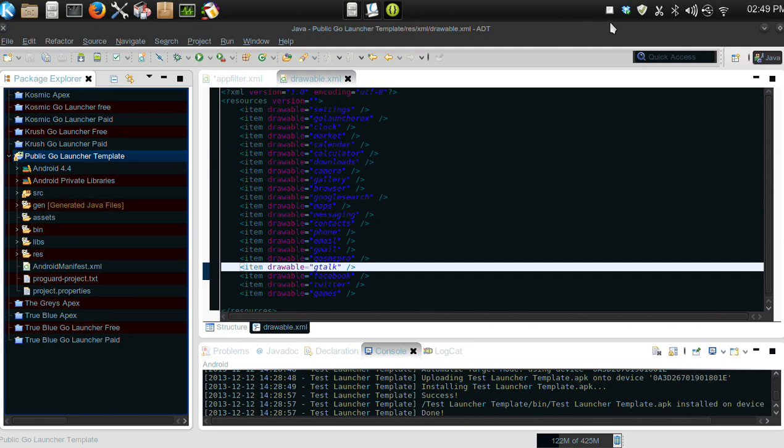So anyways, you're ready to start adding your images. As long as they're named right, you're gonna add them and you're gonna have no errors. And that's about it. Now if you want to test it, you just plug your phone in, you right click on your project and hit run as Android application, and it will install it on your phone and you can test it.